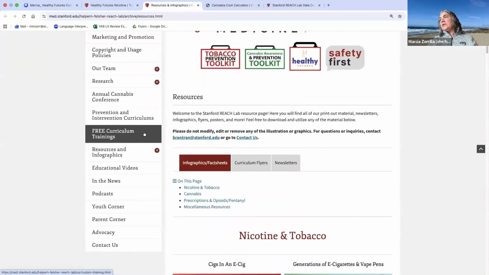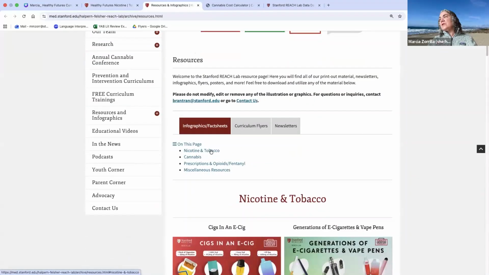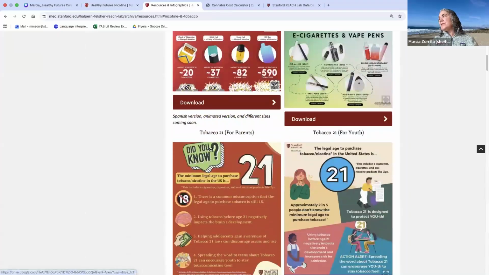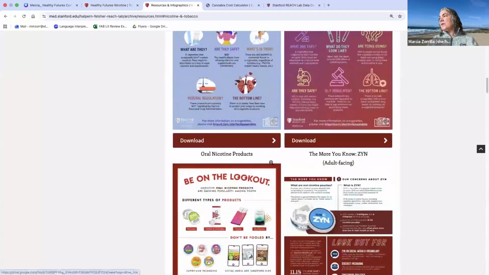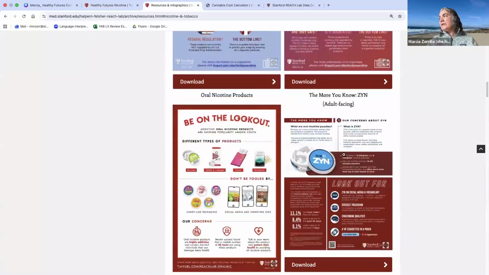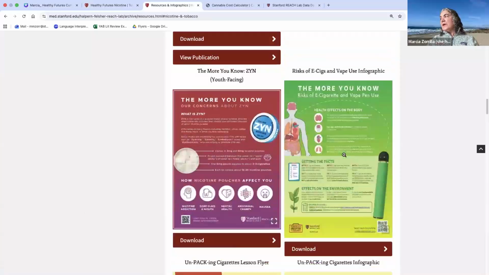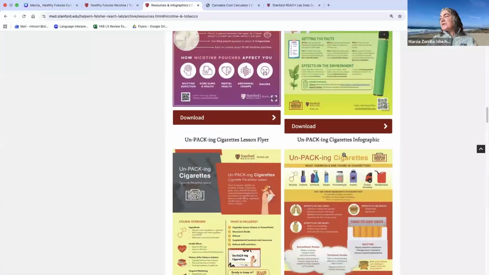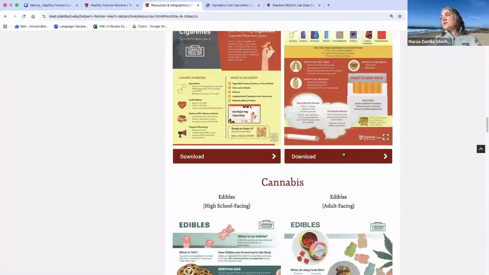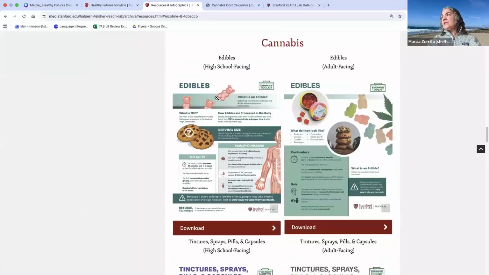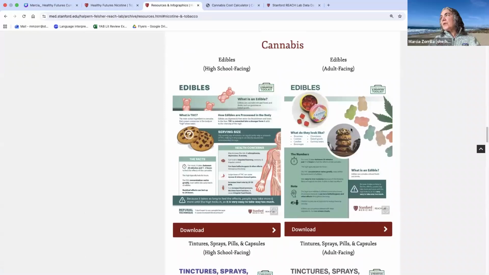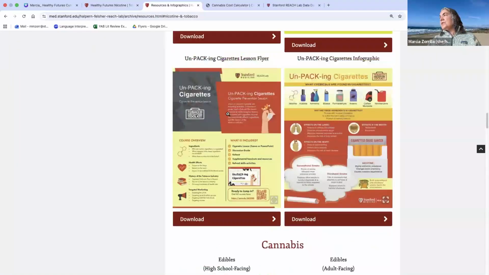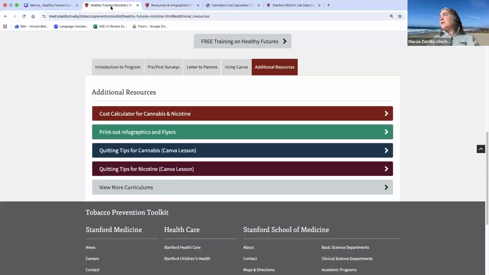When we look at the different resources that we have here, for example, for nicotine and cannabis, we have a bunch of resources. Also for parents, we talk about oral products. Zyn is really popular right now, the smokeless tobacco, so we have information on that. There's tons of free information that you can just download. And for cannabis, just so you can see, we have high school facing infographics, and then we have ones for adults and for parents. So just to give you an idea of all the different resources we have.